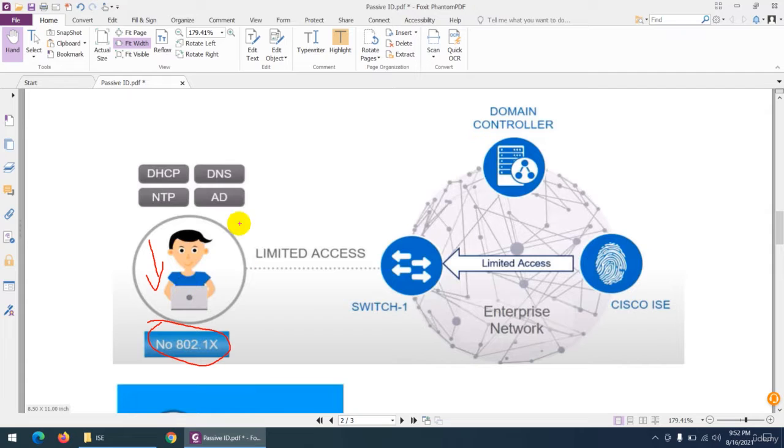So initially you have limited access before you log into Active Directory. Suppose you are not logged in yet. So you will be granted access to DHCP, DNS, NTP and Active Directory. So at least you can get the IP address, you can reach DNS and the DHCP server, and you can get the time and authenticate to Active Directory. So these are the limited access which you will get initially using MAB. So basically it's using MAB, no need of any supplicant.